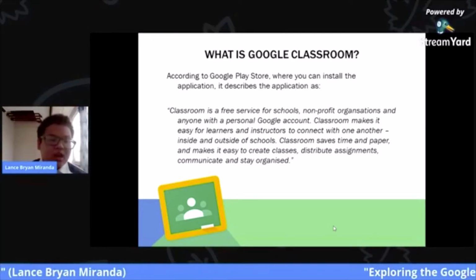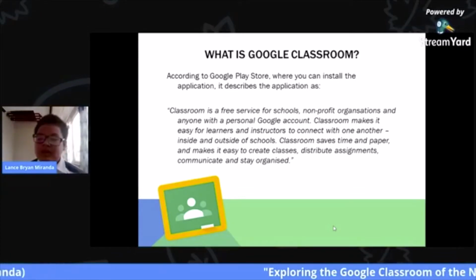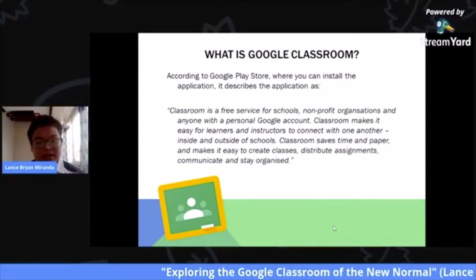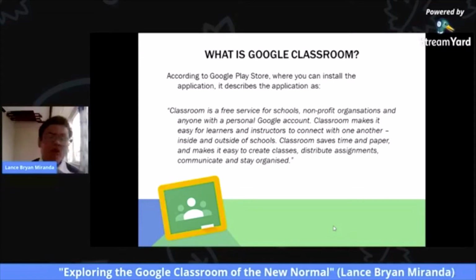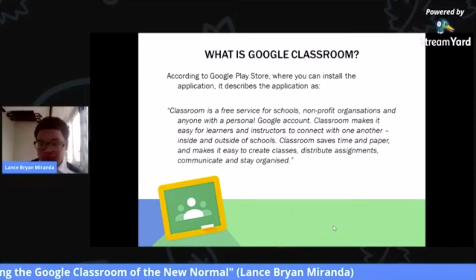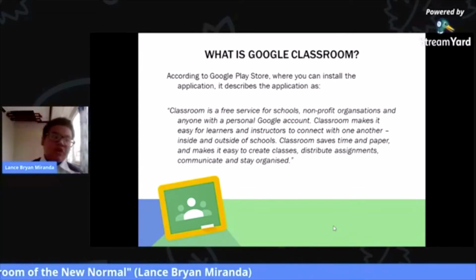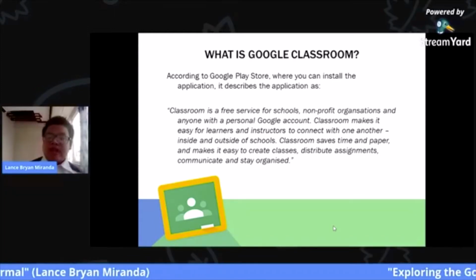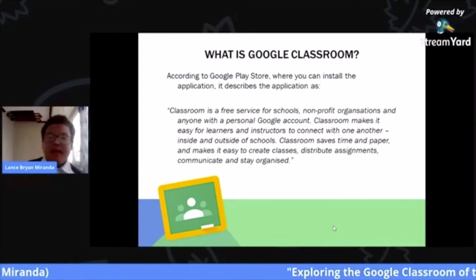So, in a nutshell, all the essential parts of a regular classroom are in Google Classroom. You can communicate with the teachers, or teachers can communicate with the students. You can assign homeworks, etc., etc.